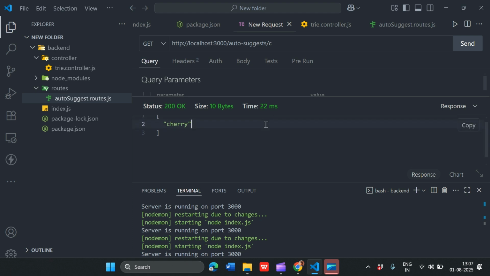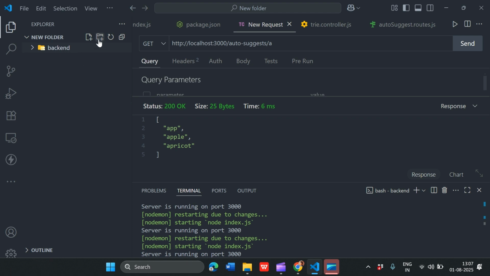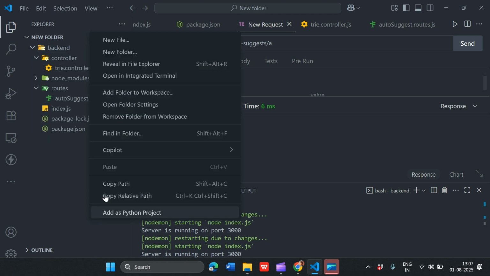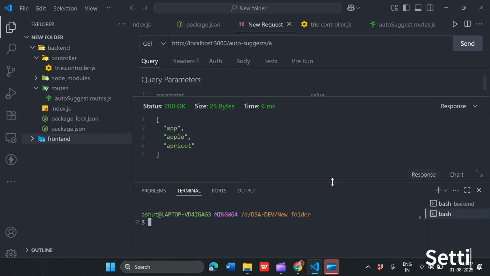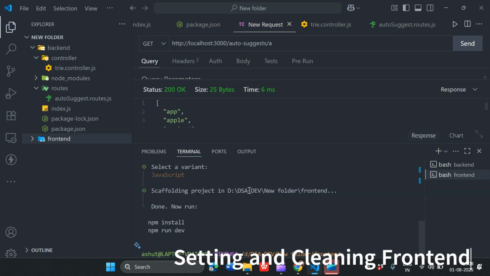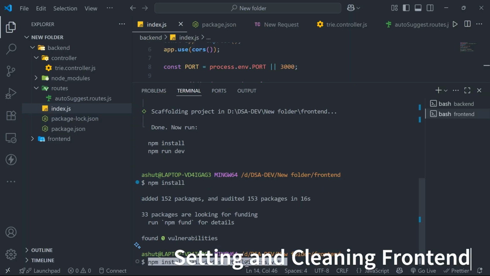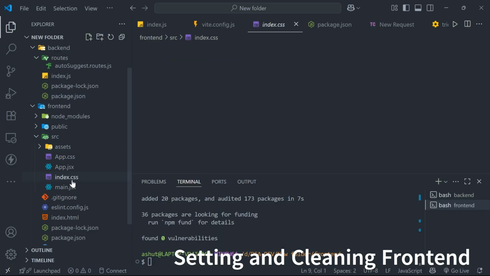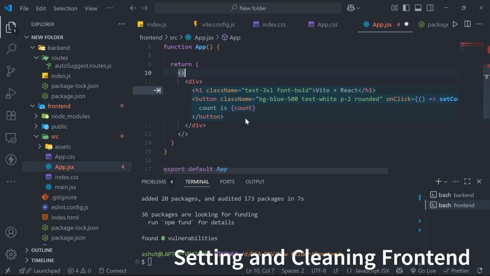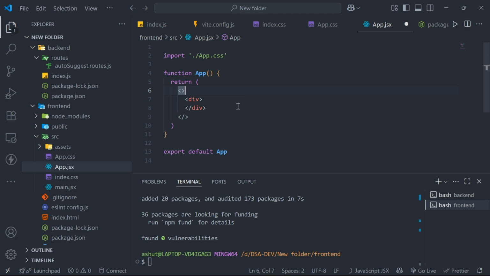What is the output? Cherry for C. Let's check for A. Okay, so it's working fine. Now we will add the Frontend folder. Okay, so I have cleaned the code.